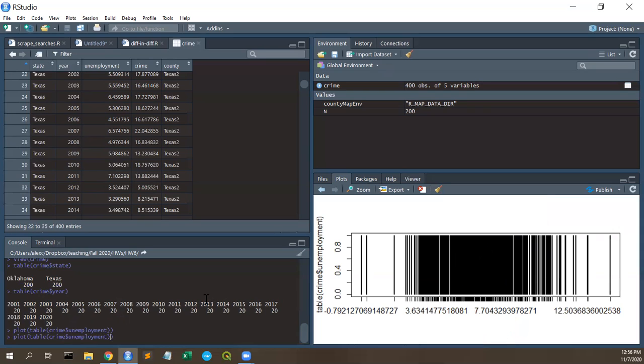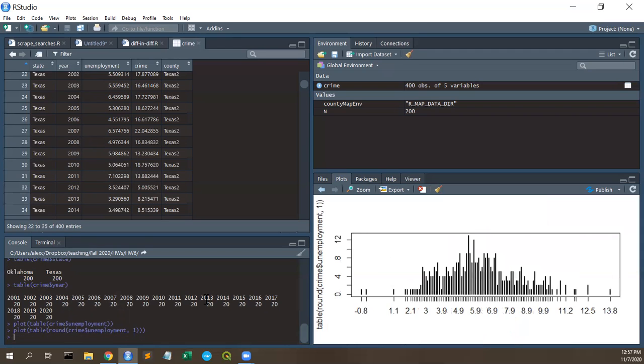But rather what I can do instead is I can just round it. So I'm just going to round it to the nearest maybe 10th. So now it looks something like this. I guess it looks somewhat like a normal distribution. Again, there's only 200 observations, so it's not too much. And then maybe I'll plot crime, see what that looks like.